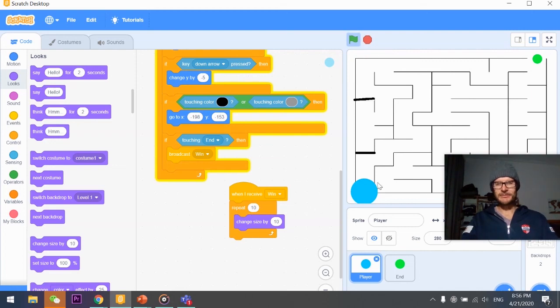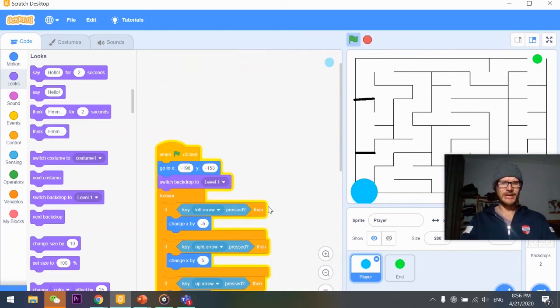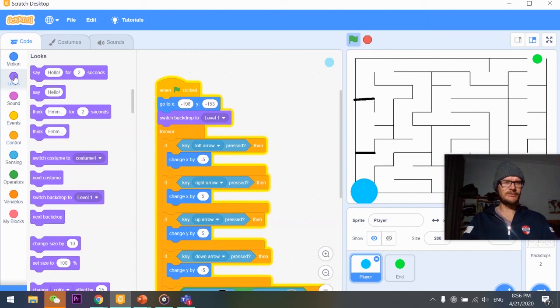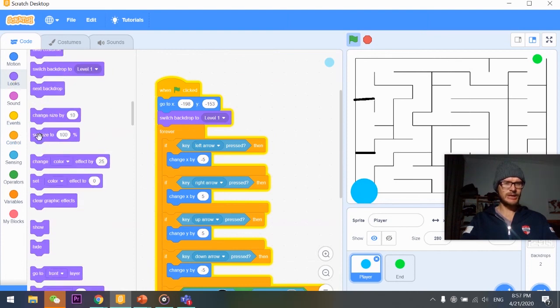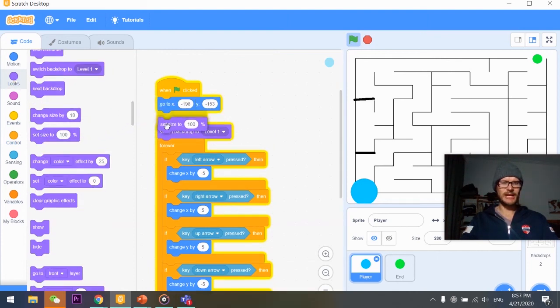And so I did that, but now my sprite's all big. So what I have to do is go back to the beginning of my program and tell my sprite, go back to your original size. There we go. I've made a very basic maze program.